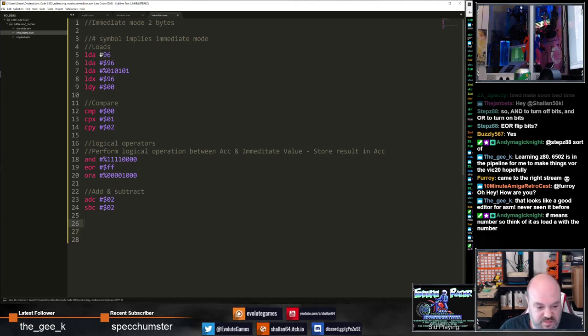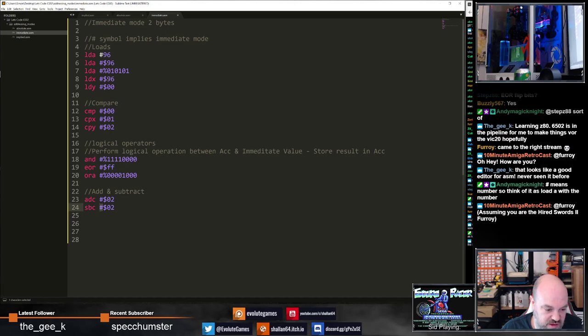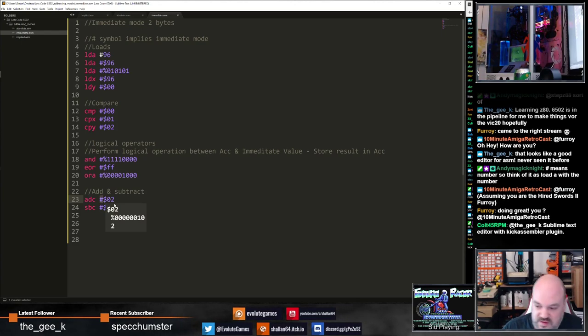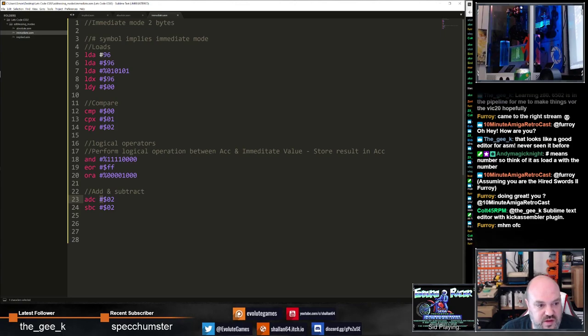Yeah, as Andy said, the hash means number, right? When you see that, you can think number, whatever. So whenever you see that, it just means use the number that's immediately following this. And it's quite a simple mode. As you can see, there's not many instructions that use it. But you will use it everywhere because you kind of have to.